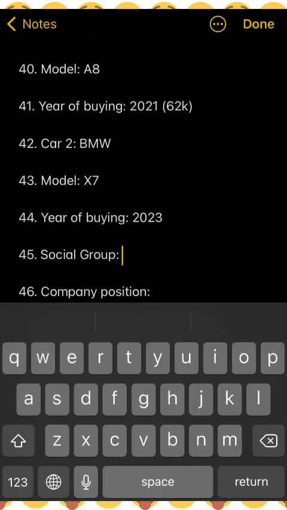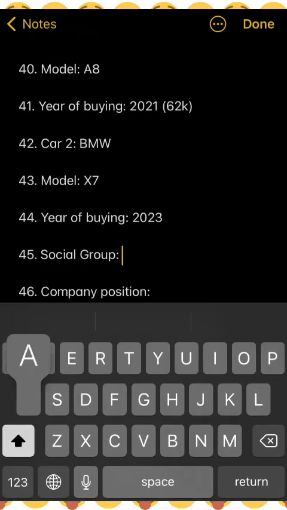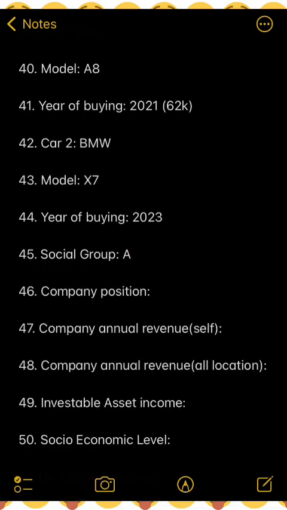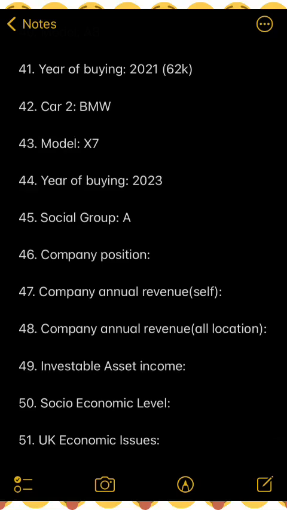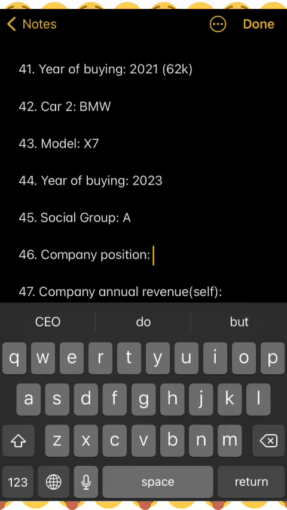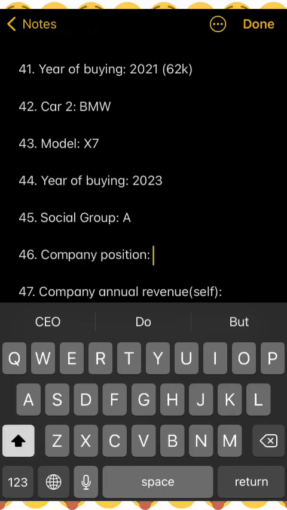Social status A. As a CEO, you should be among the social status A. Company position. Your position in the company, still CEO.